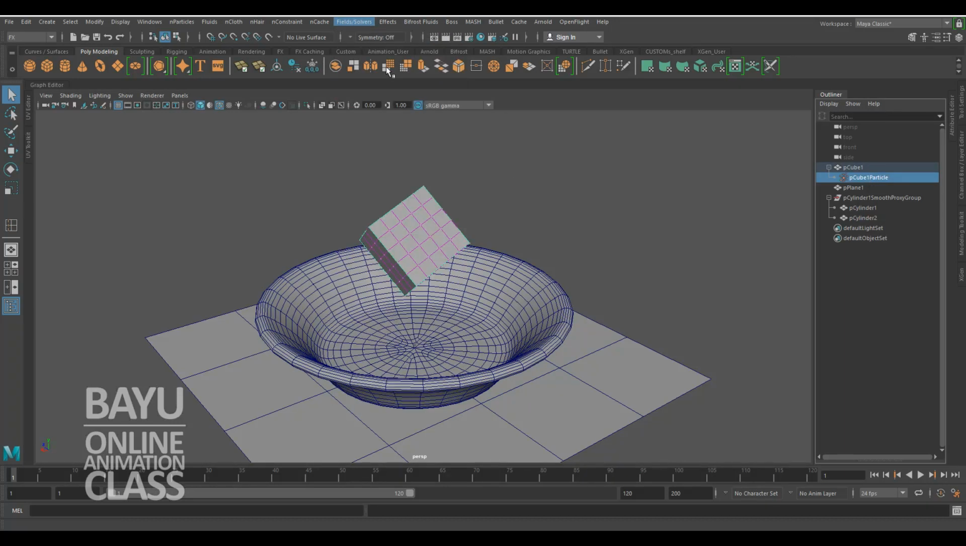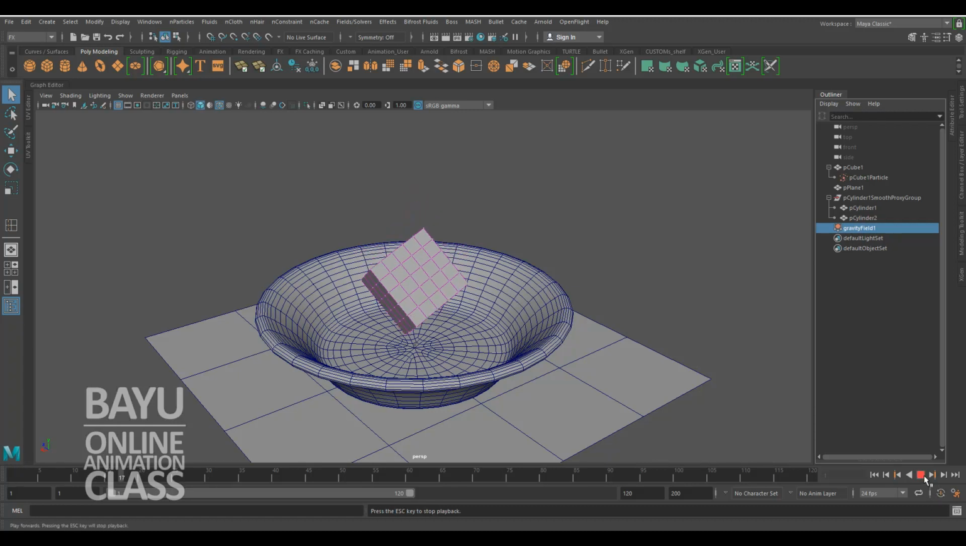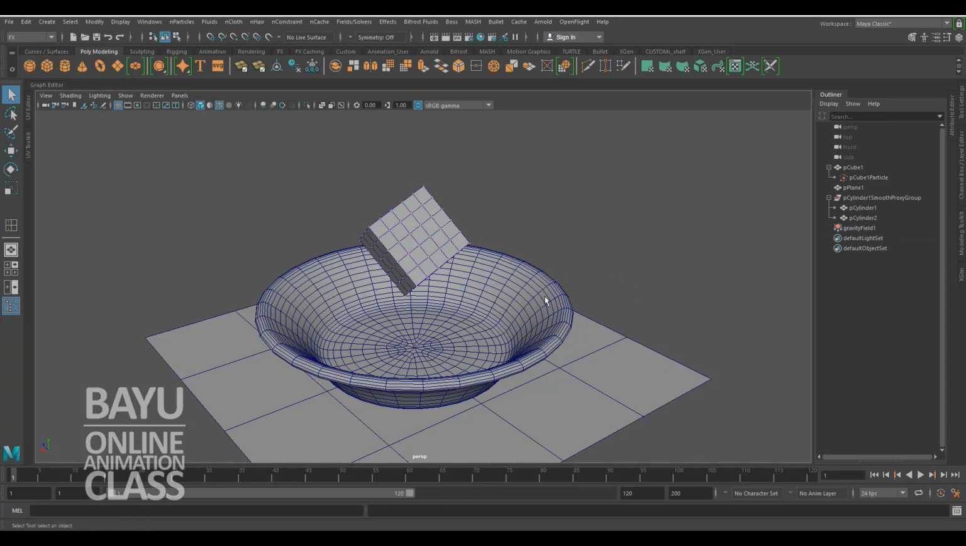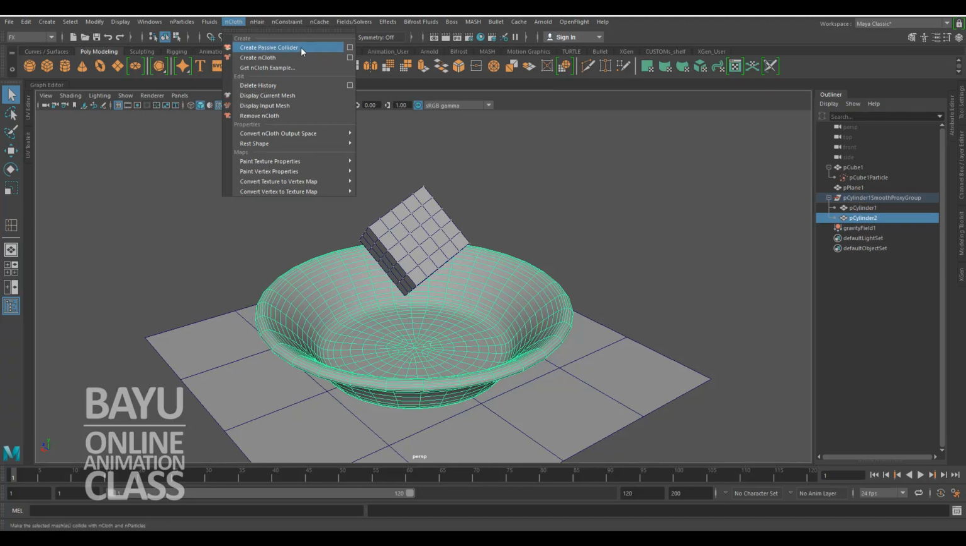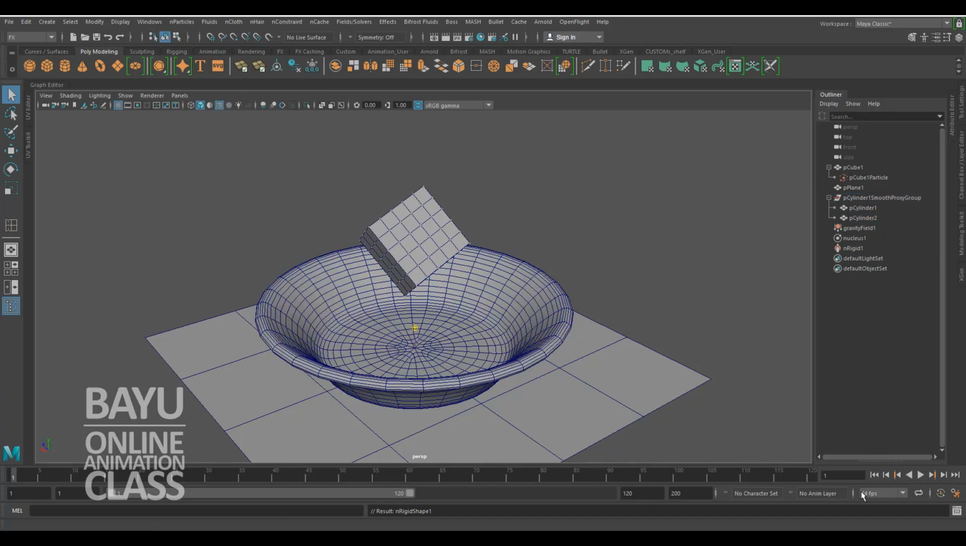We need to assign gravity to the particle, so the gravity field solver will pull down the particle to hit the plate. Okay, still not colliding. One thing we have to do with the plate is, under nCloth, make this plate object a passive collider. Okay, and then we'll go back to check.